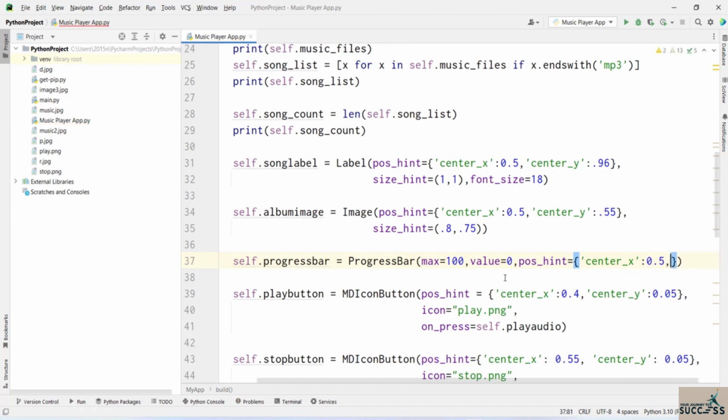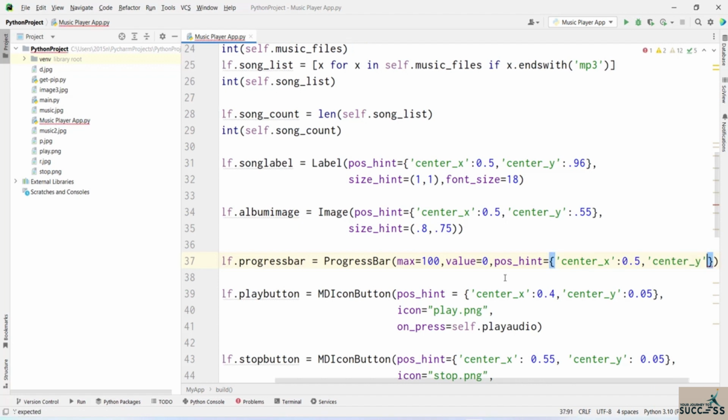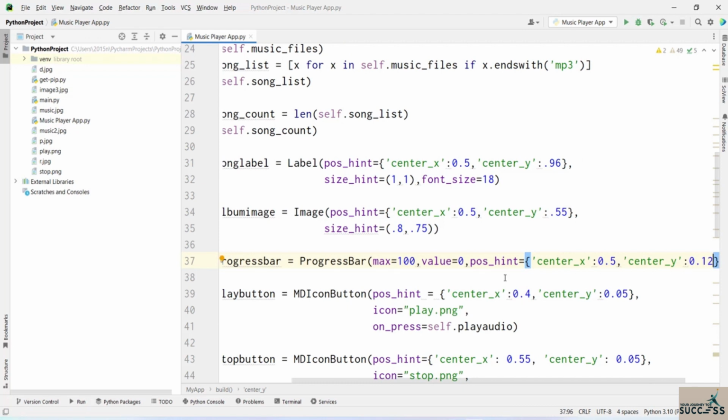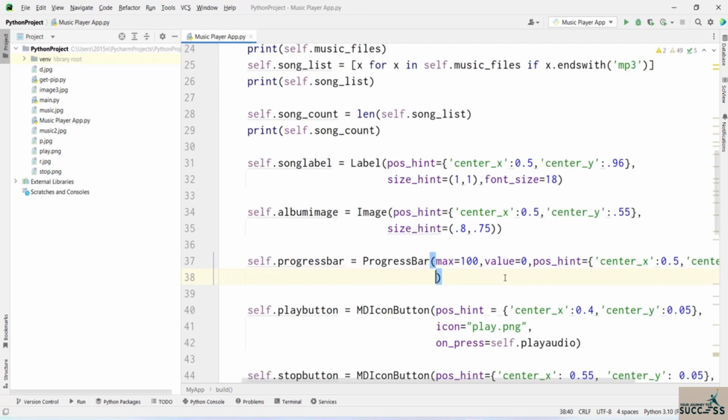So basically, this thing should be in single or double quotation. So center Y is just going to be equal to 0.12. Okay, now for the next argument, I need to tell what is actually going to be the size. So size underscore hint is just going to be equal to 0.8 comma 0.76 or 0.75. Okay, so now I have this progress bar created.